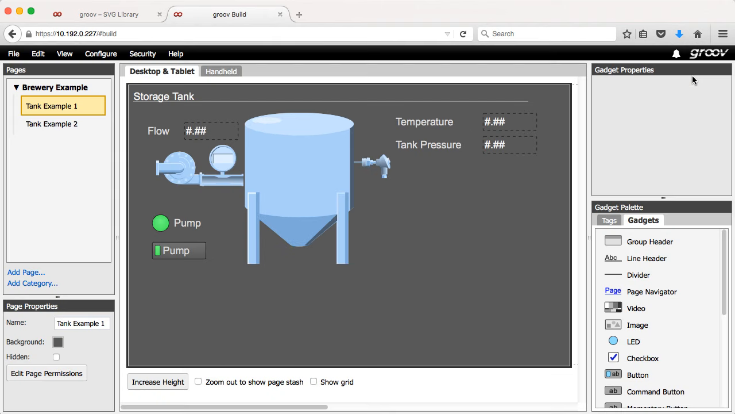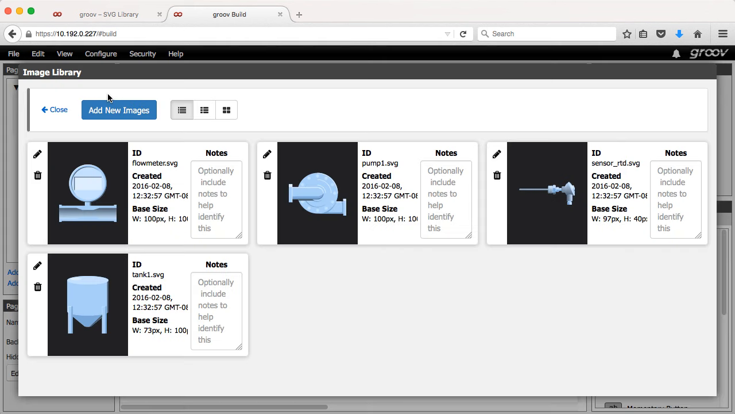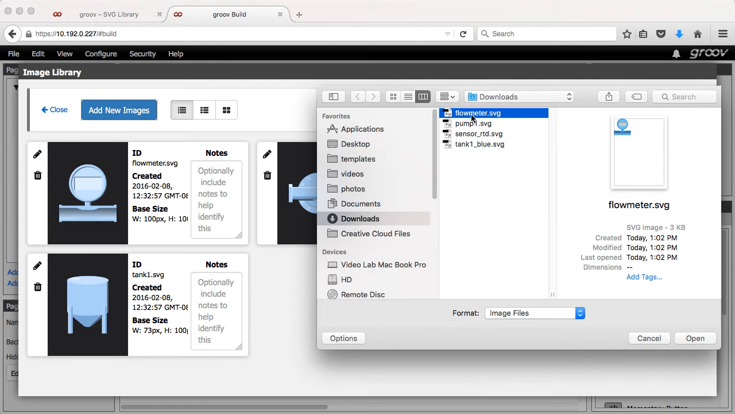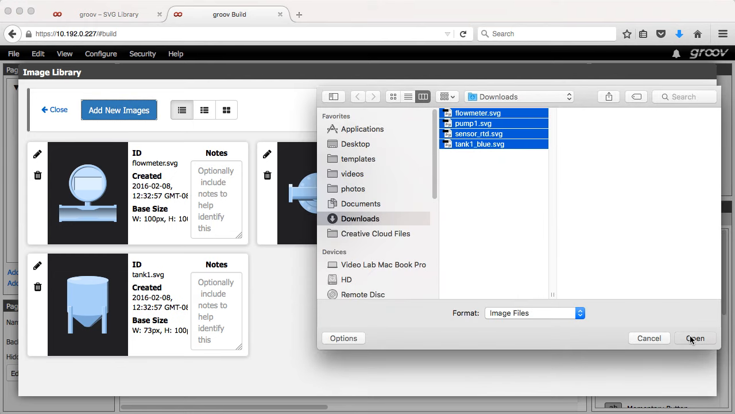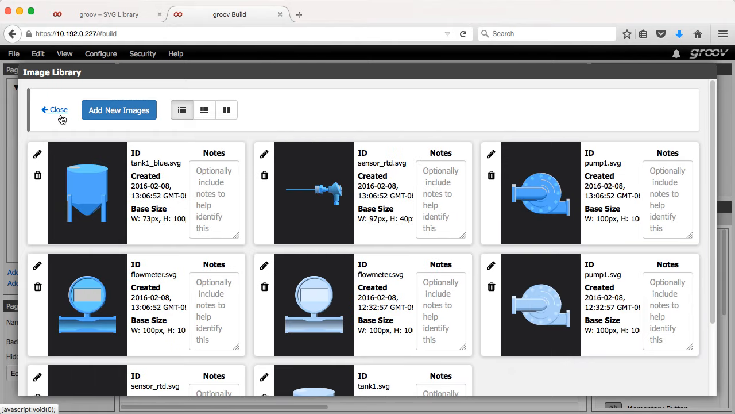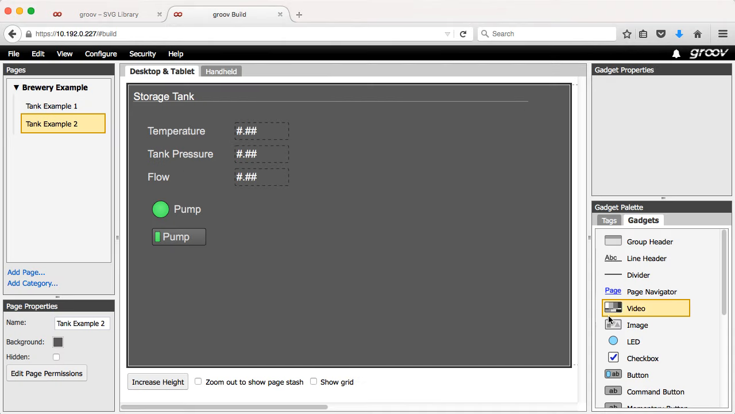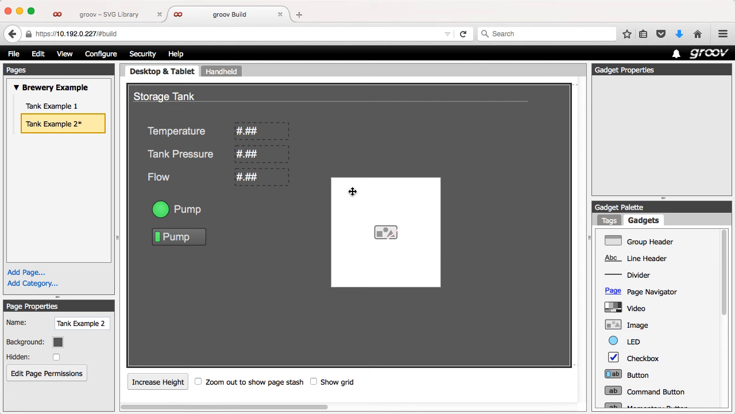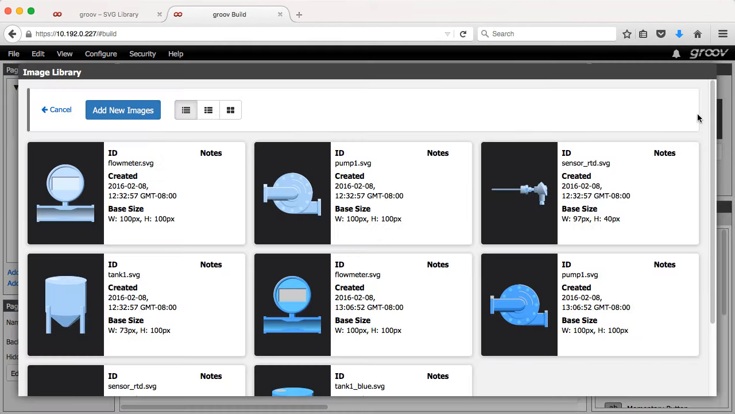Switch to Groov Build, and I'll open this new tank page so I can show you how to add those images. But first I need to load those graphics into my image library. To do that, I go to Configure, Image Library. Click on Add New Images, navigate to the images in my Downloads folder, select all, click Import, OK. Then I'll go over to my Gadgets palette and drag over the image gadget. Up here I'll click where it says Image, which opens the image library. There it is, Tank 1 Blue.